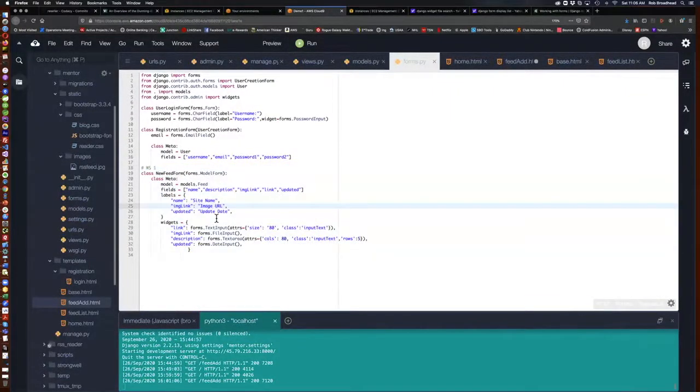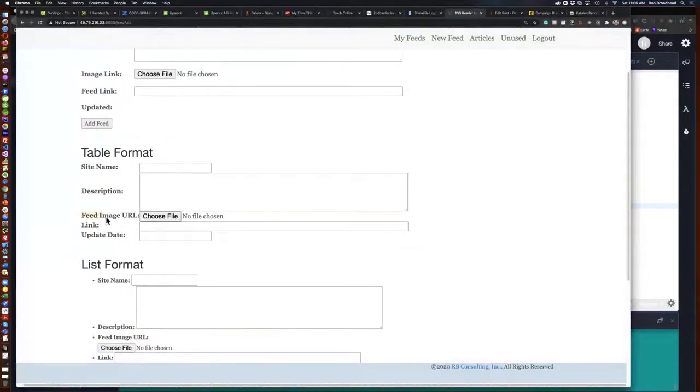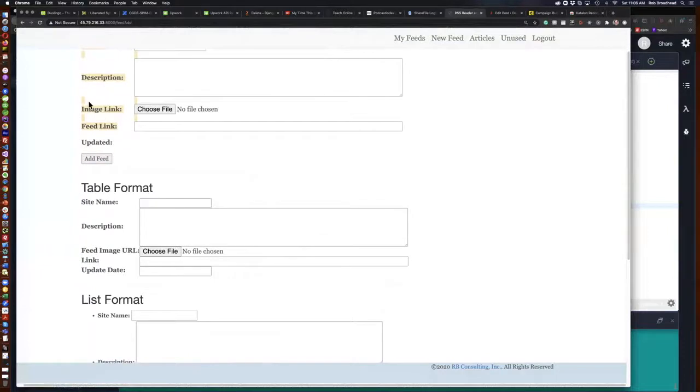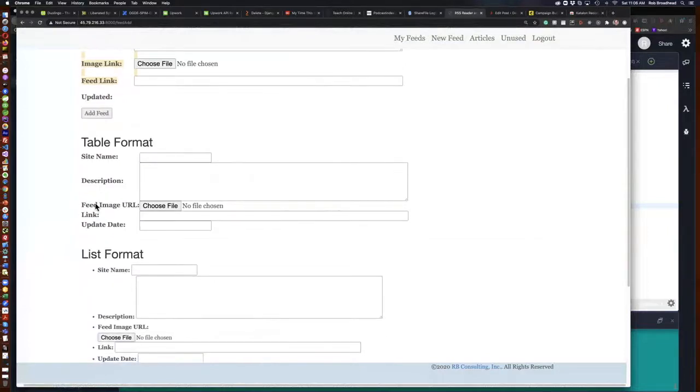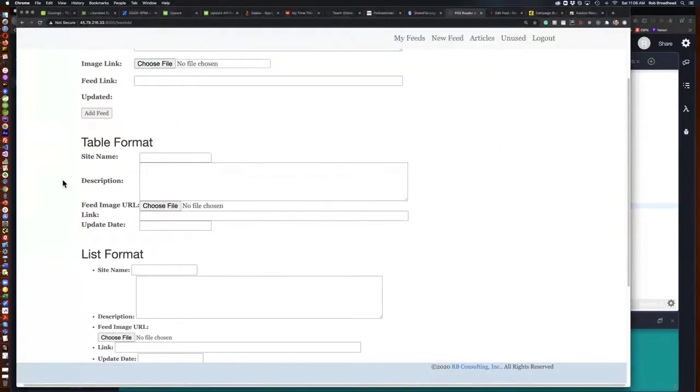So if I want to, let's call this feed image URL. Then I'm going to see here feed image URL, it updated it. You can see it didn't update any of those other things because those weren't based off it. This is based off the form. Whoop. So I can do some wheeling and dealing and change stuff very quickly.